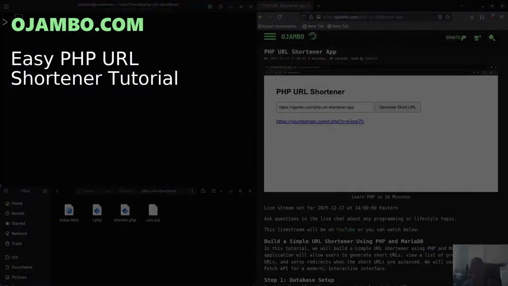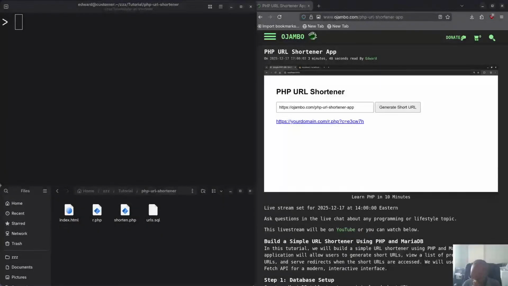Intro. Easy PHP shortener tutorial. All right, so let's get started. So we're going to create something similar to this. Actually, we're going to create that exact thing. Basically, somebody's going to put in the URL. For example, I'm going to use this URL for this tutorial. And when you click generate short URL, it's going to create a shorter version.